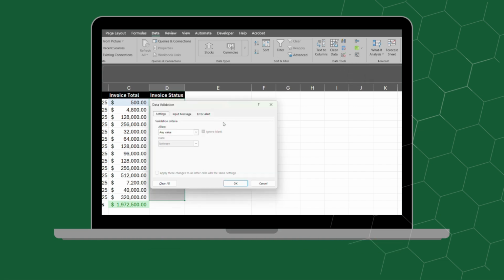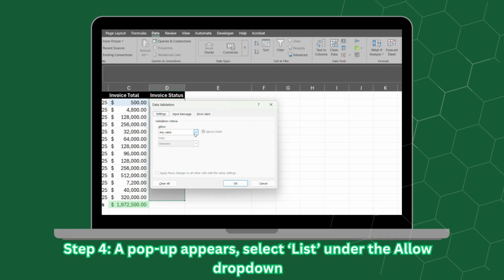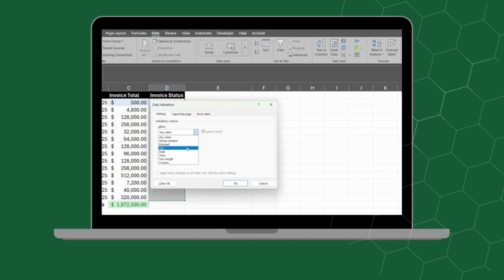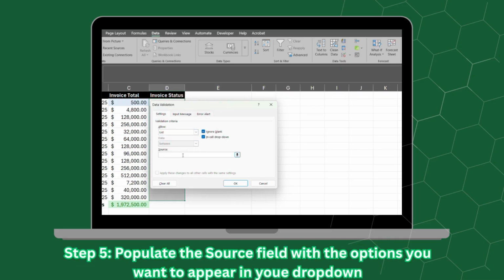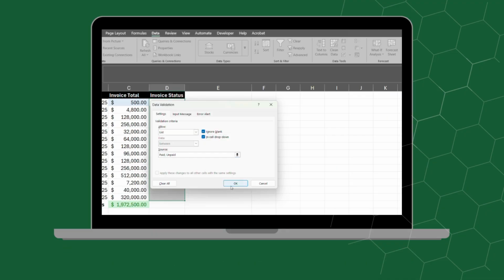Thereafter, a pop-up will appear. You may select the List option for this example. Now populate the source field with the options you want to appear in your drop-down. Each option in your drop-down list can be separated by a comma.